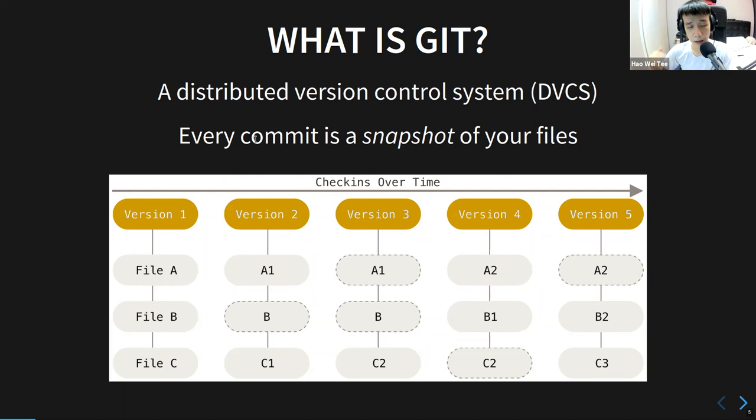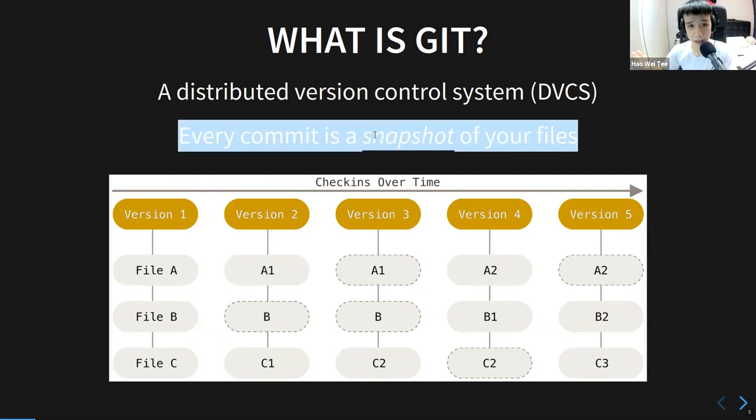And the other part about how Git works is that every commit is a snapshot of your files. What I mean by this is that when you add files to the repository and you commit, you are saving this version of the files to the repository. This is opposed to patch-based version control systems, which instead of saving your files themselves, save patches or the differences between commits. So Git does not do that. Git is snapshot-based, meaning it saves the files themselves. And if you want to look at the differences between commits, those are actually computed on the fly.